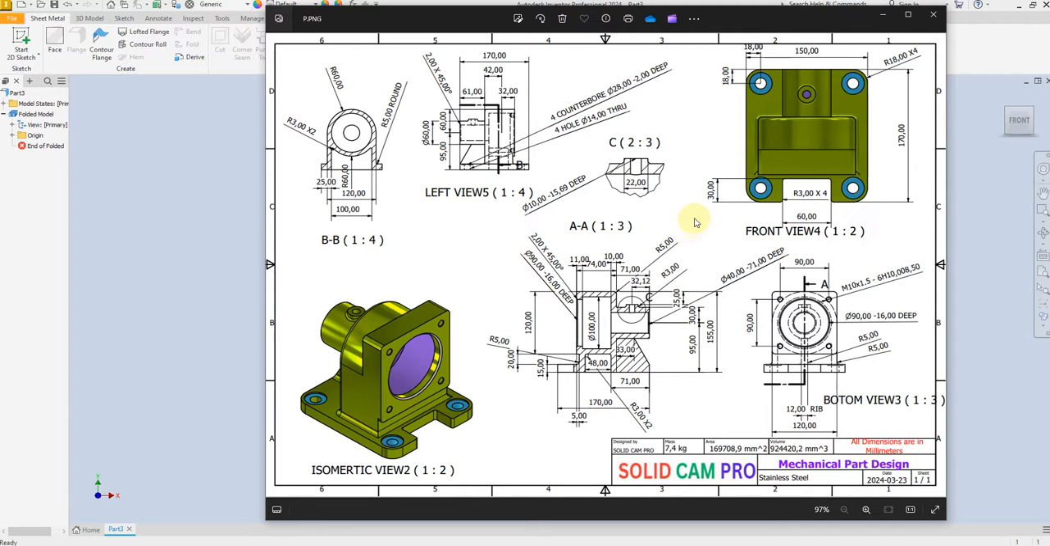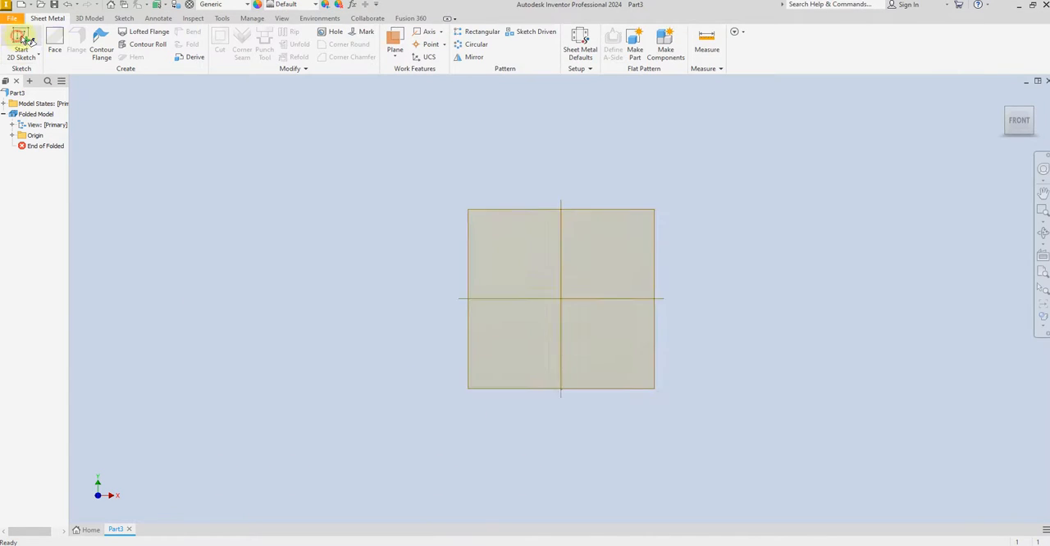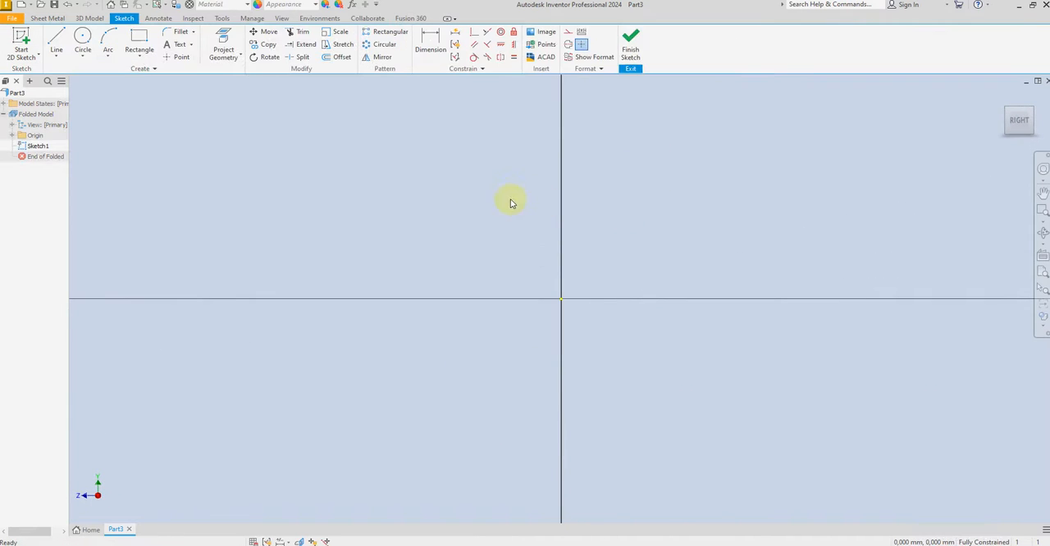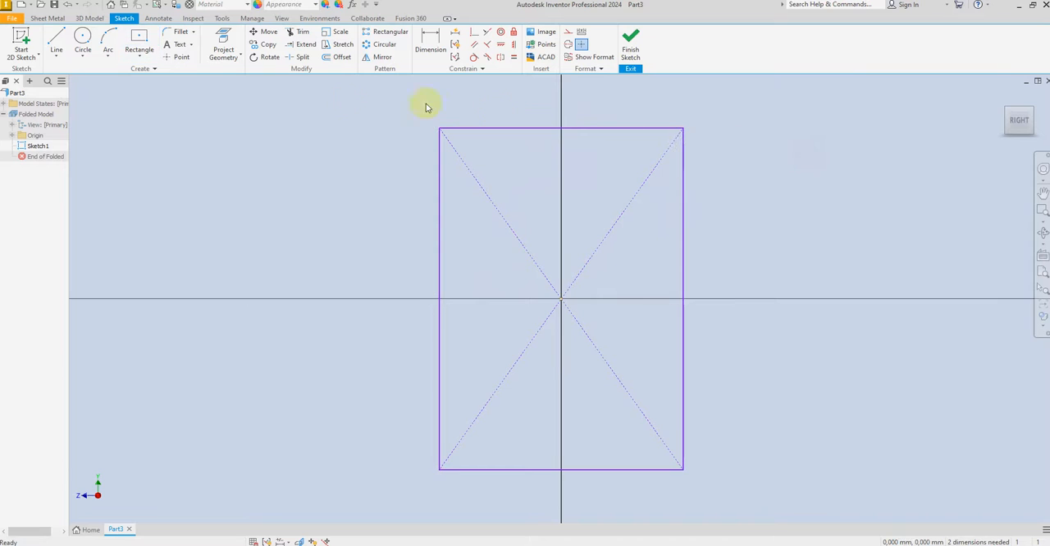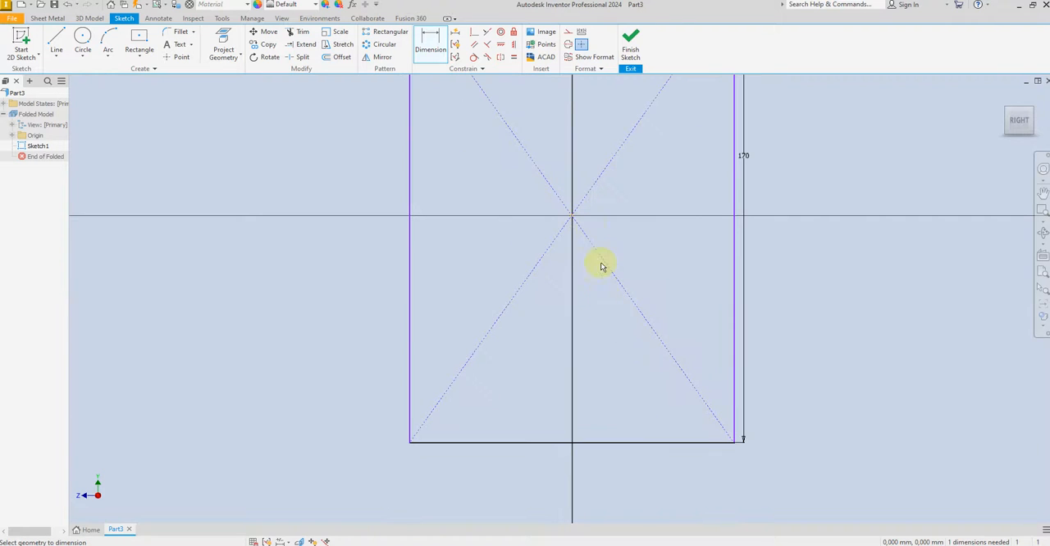So let's start to create our model. We are going to start by creating this part first. So open a new sketch, select rectangle, and select from the center like this one, and now give a dimension 117, and for this one 150 millimeter.